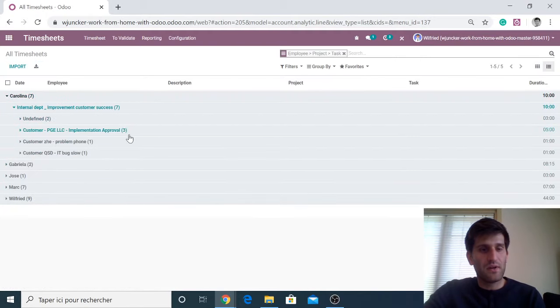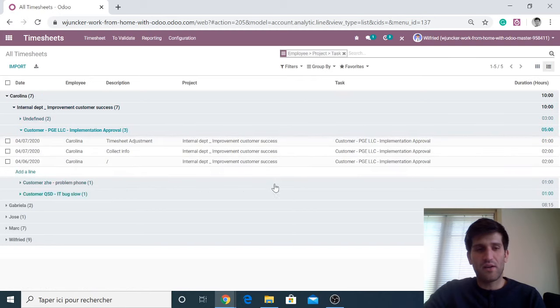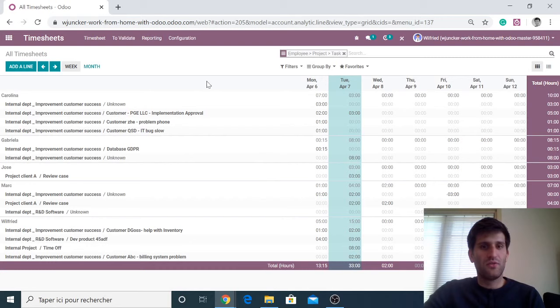This is a general view, but you can also have a list view if you really want to see what kind of hours they work on this specific task, on this specific project, for this specific employee. Okay? To record hours, you have 3 different ways, and that's very interesting to see.